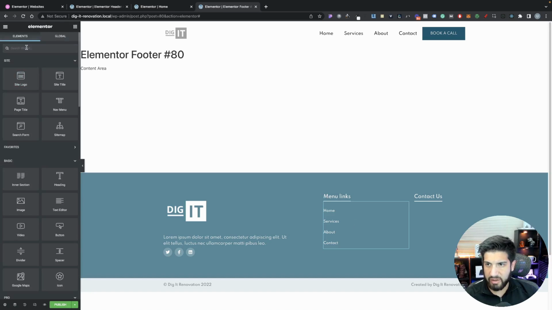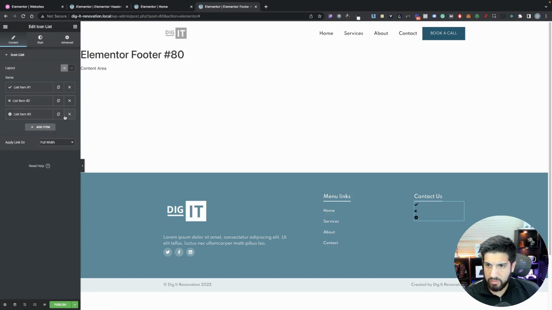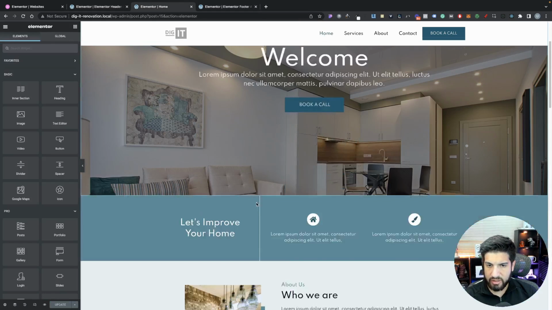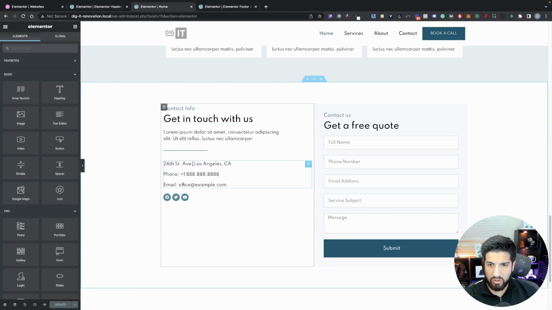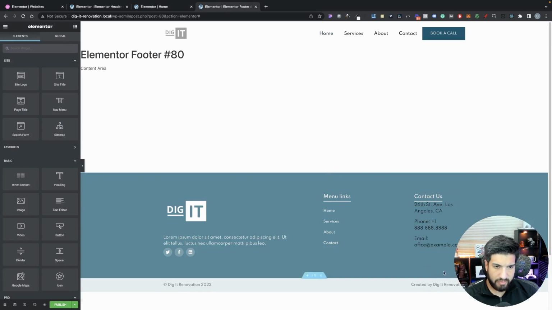And let's add a list item. So type in list on your elements. Grab your icon list. Probably delete the rest of them, and then just grab the information that we used from your contact us page. Or sorry, grab it from the contact area. This right here. Let me show you. Just grab this. Let's copy this. Just copy this part here. It's a list as well. So paste it down here.